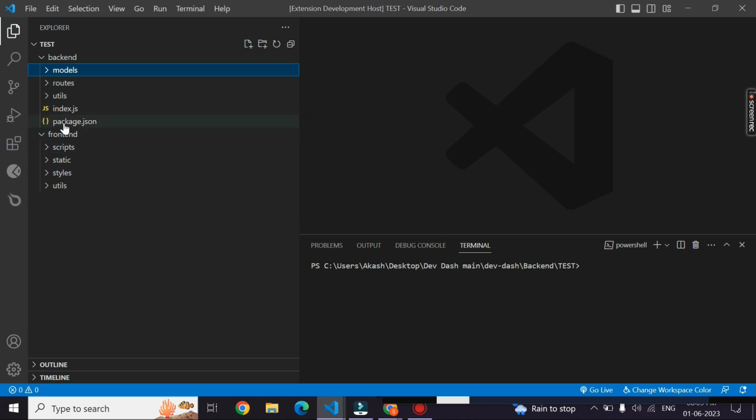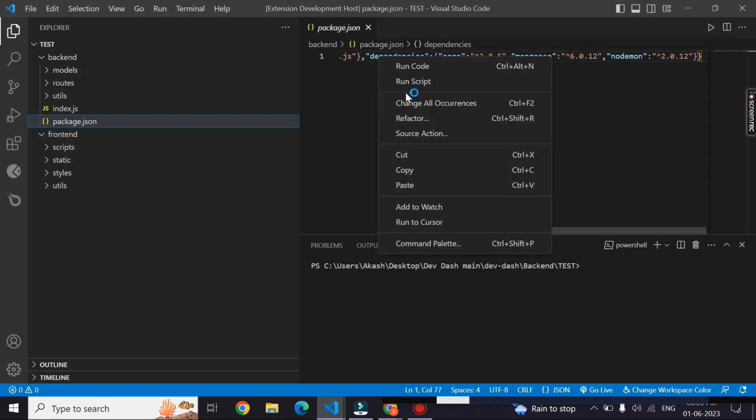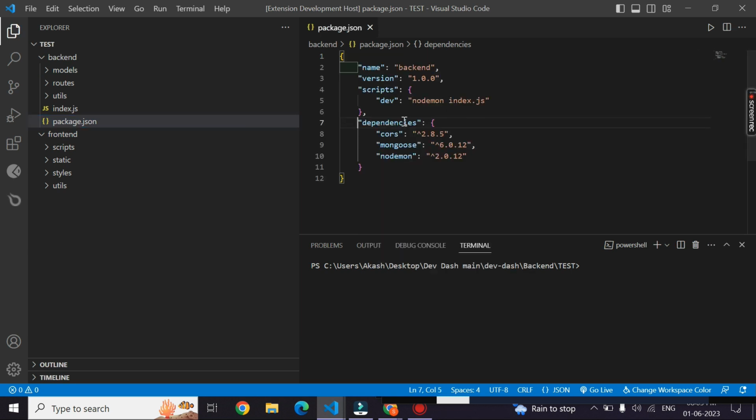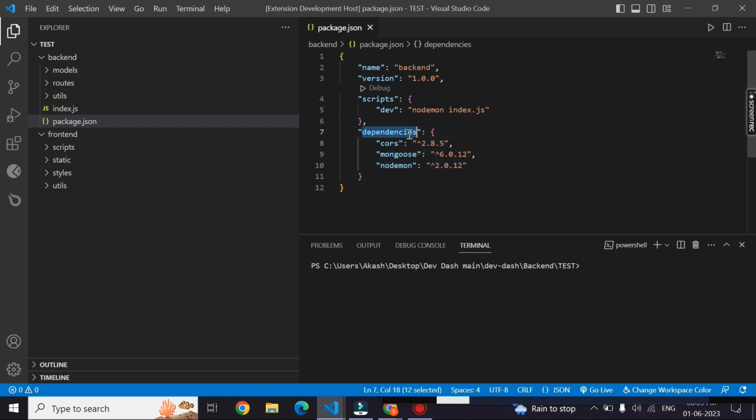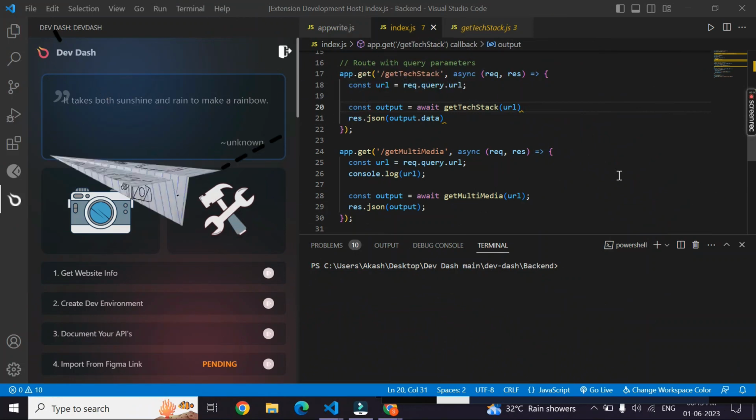After that, if I open the package.json and format the code, you can see that in the dependencies, it has installed CORS and Nodemon out of the box, though I asked it only to install Express. Due to this, it reduces the time invested by developers into creating these development environments.